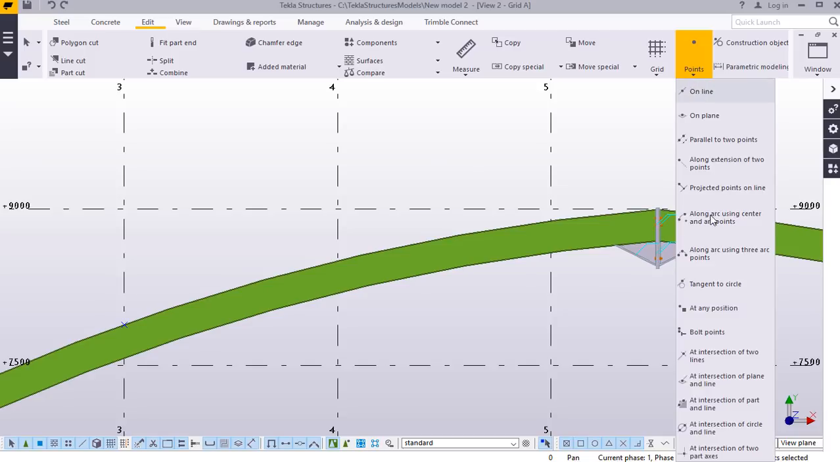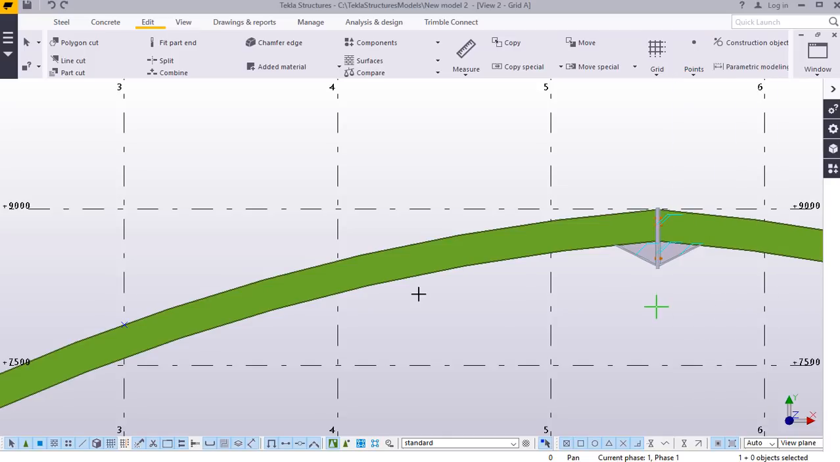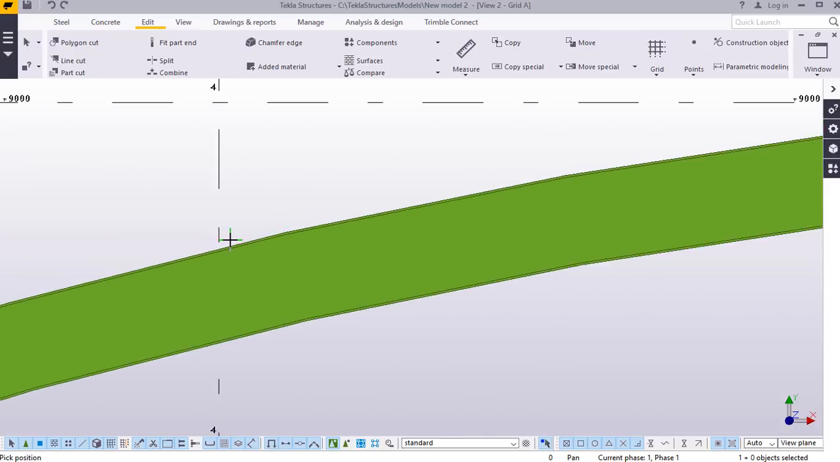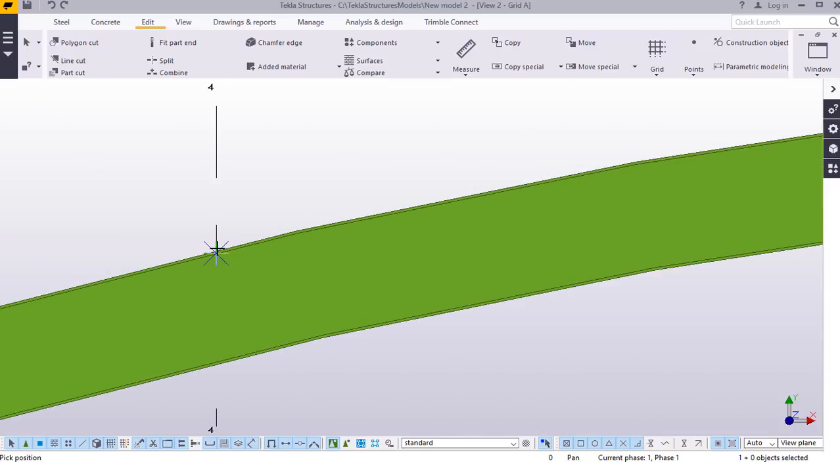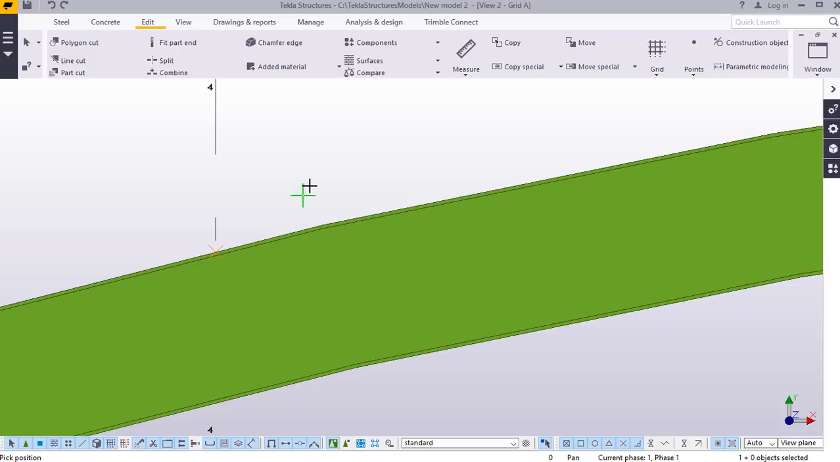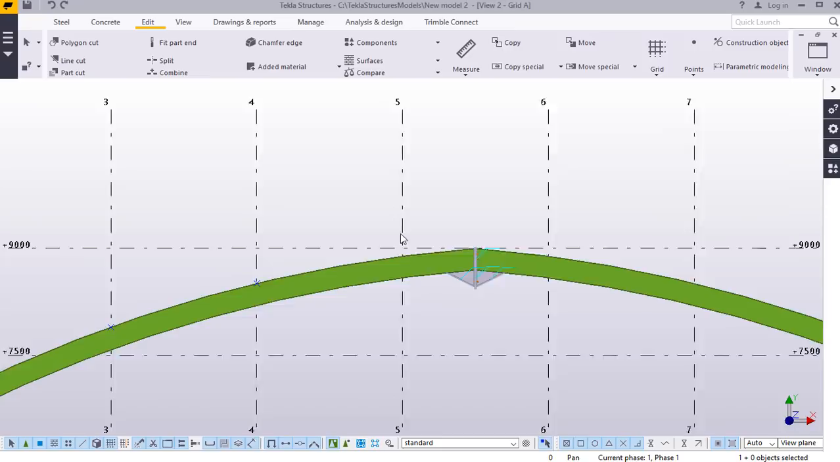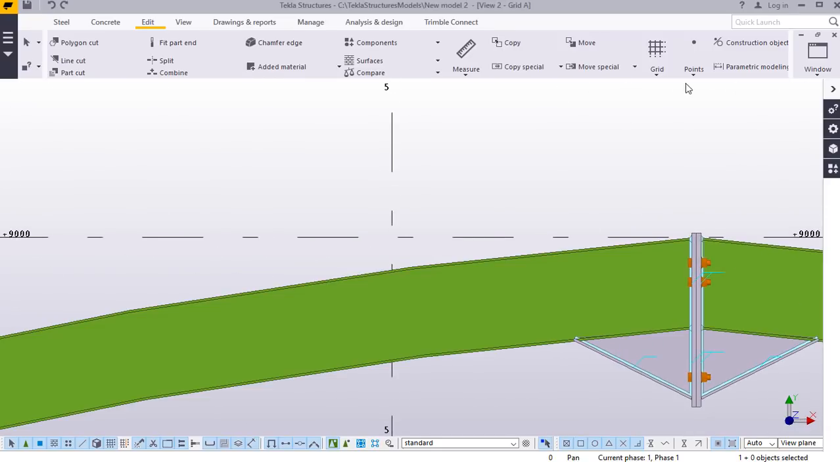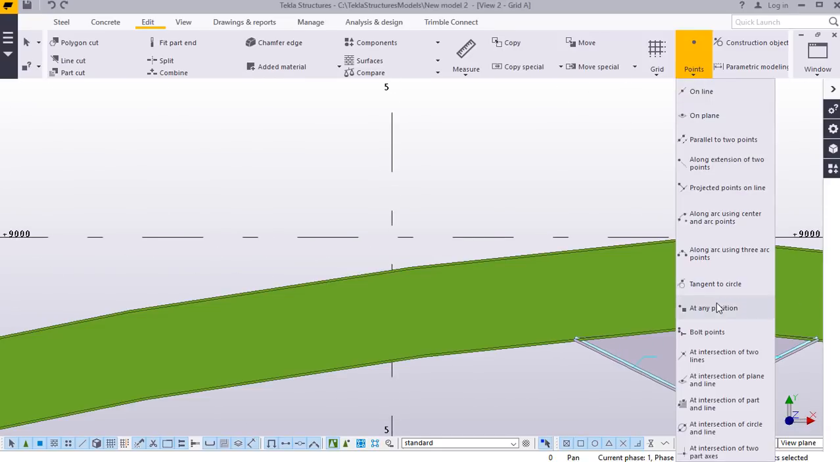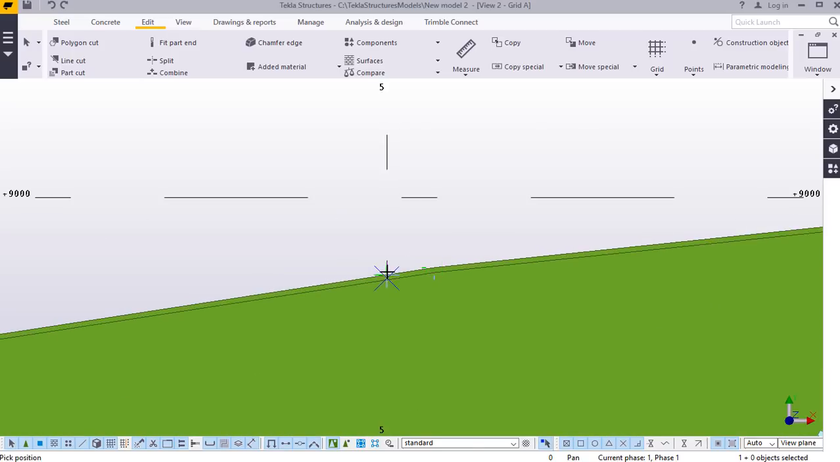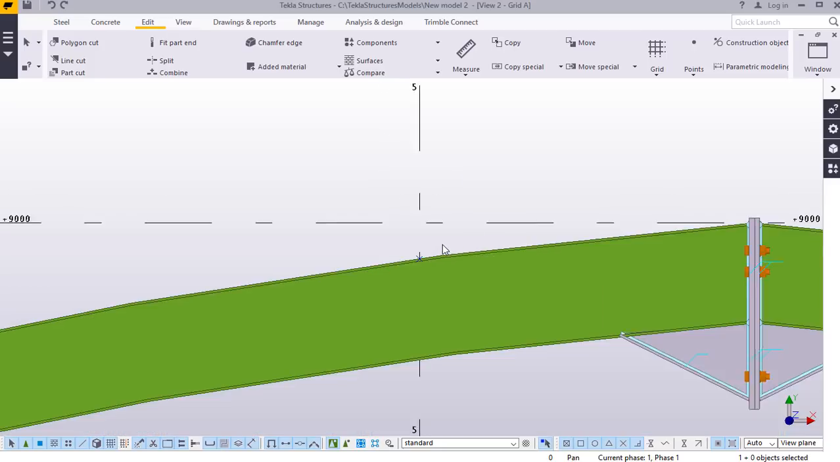I'll pick position, any position right there, and zoom closer, and I want to place a point here. Zoom closer, make sure your point is sitting in the right position. Right click and interrupt to exit from that point command. Come back here and do just the same thing. Come here and do the same thing. Place your point right there. Perfect.